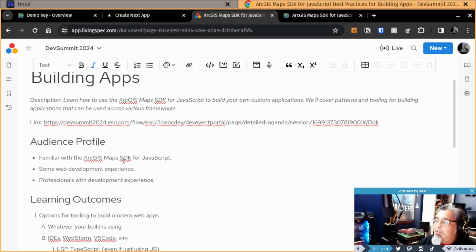Who's it for? People that are familiar with the Maps SDK for JavaScript, right? I mean, this isn't necessarily a beginner session, right? You've got to kind of have some experience with it, some development experience, right? We're not going to cover basic stuff here, so I'm kind of leaning on the fact that you maybe have at least attempted to build an app before, done some app work in the past. So some web development experience or professionals with development experience. I'm thinking people that maybe have used Experience Builder and tried to build some widgets to go with Experience Builder or something, or maybe you are involved in any other ArcGIS development and you want to get involved here.